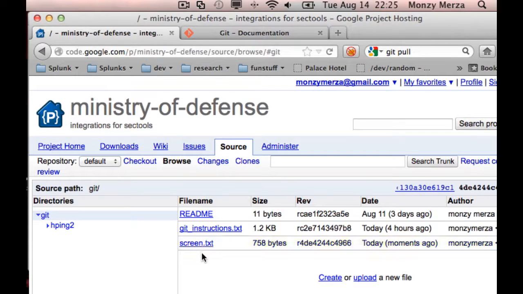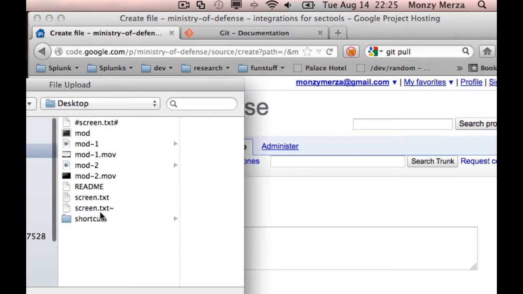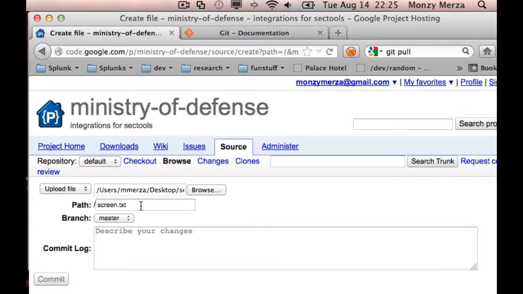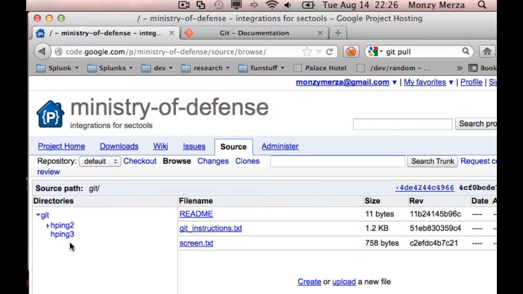So maybe you didn't want to do that. Maybe you want to really create an hping3 directory. The way you do that is if you go to upload and we go to browse again and we say screen.txt, for example, and in this case what we'll do is modify the path to say this is hping3/screen.txt, and we're going to say web UI upload with directory, for example. And when we commit that, what you'll see now is the file still gets added, and we go back to browse, and now we have an hping3 directory.